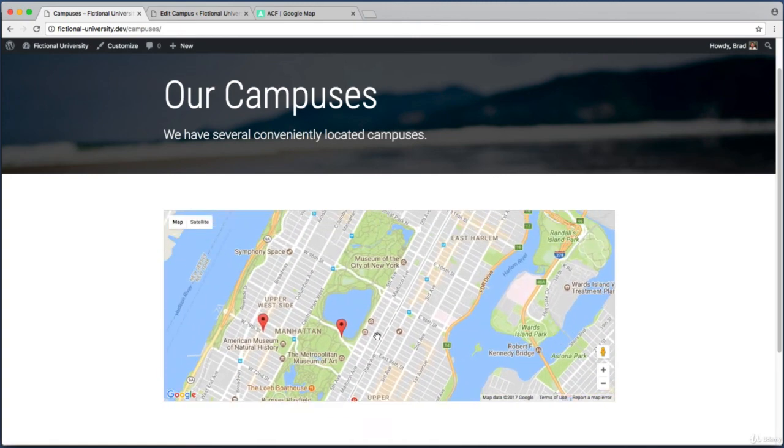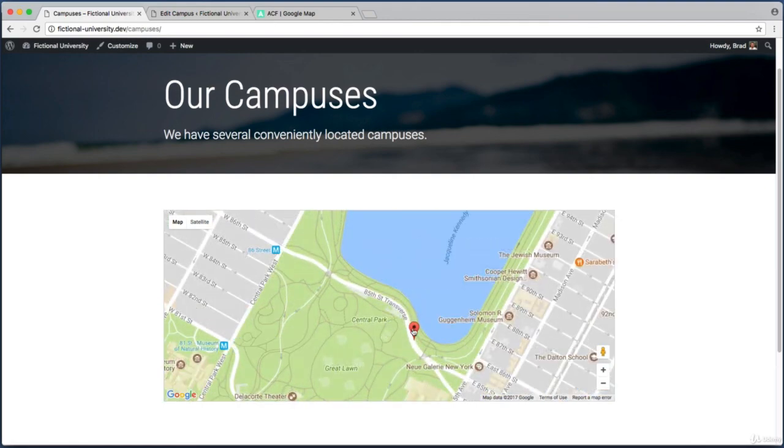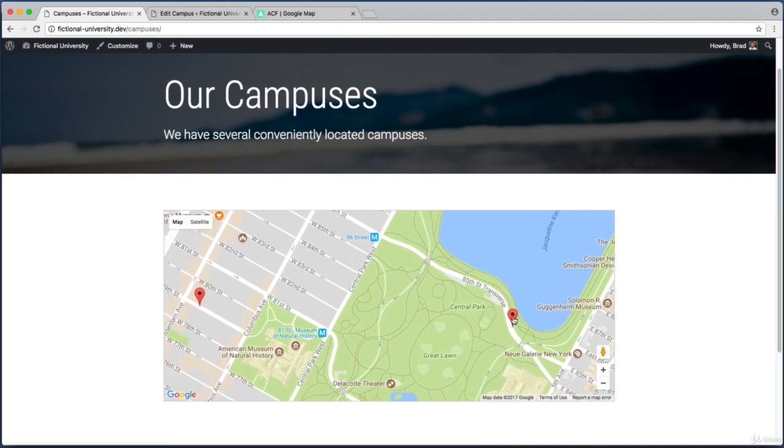Cool. Now in our next lesson, we're going to learn how to set things up so that you can click on one of the pins and see the name of our campus and even click on a link to go to the individual post for that campus. And then we will also set up the template file for single campus. It should be a lot of fun.